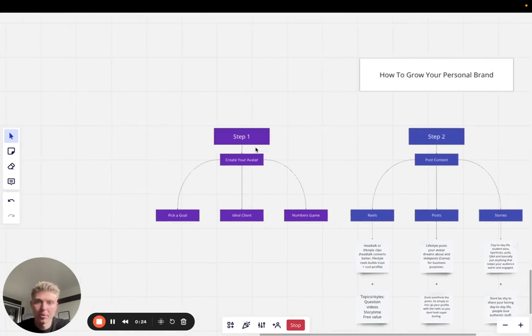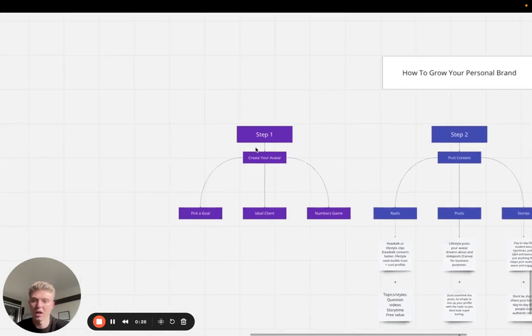So the first step is that you need to create your avatar, and that is basically who you are trying to appeal to in terms of your content. Because if you're trying to appeal to everyone, you are basically appealing to no one because you're trying to go broad and not a lot of people can then resonate with what you're saying. So you need to get down in terms of your avatar and really pinpoint who is it that I'm trying to reach with the content that I'm doing and the personal brand that I'm building?